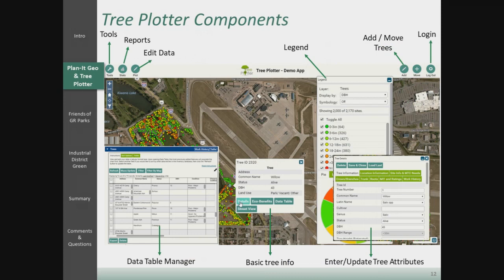This is just a brief overview of the components to Tree Plotter with the different types of mapping tools that you see in the top left as far as the buttons. You're able to create reports and charts based on the data in your Tree Plotter, and you're able to edit it, whether you want to edit in an Excel type table that's online, or you can edit within the map itself by clicking a tree point.